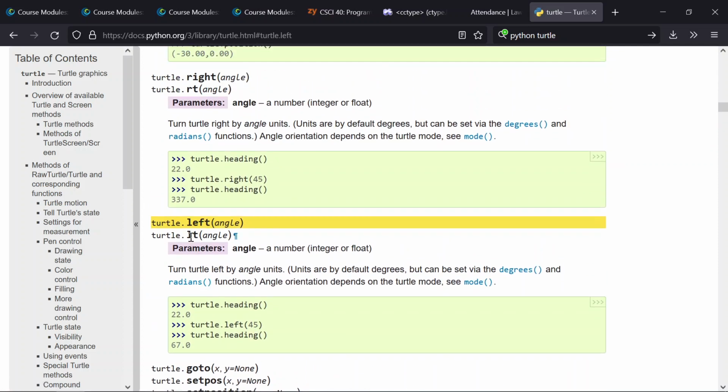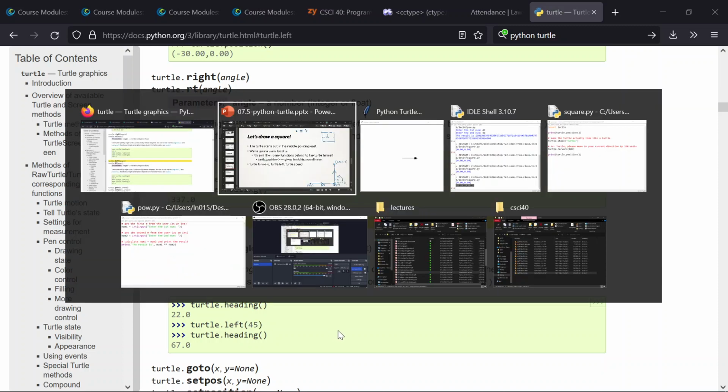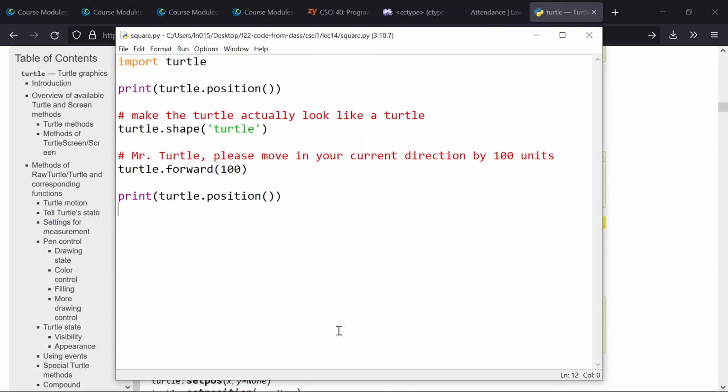But yeah, you can say turtle dot left and then give an angle in degrees. So like turn turtle left by 45 degrees. Turn left by 90 degrees. That's what we want. So turn left 90 degrees. It's just turtle dot left 90.